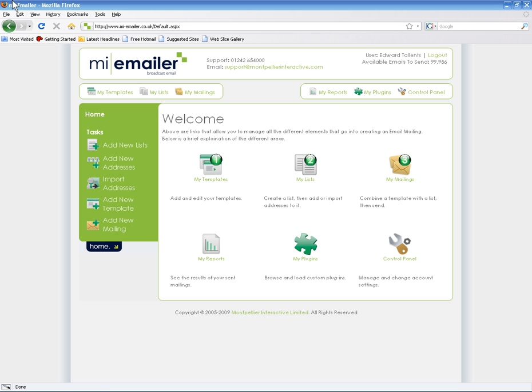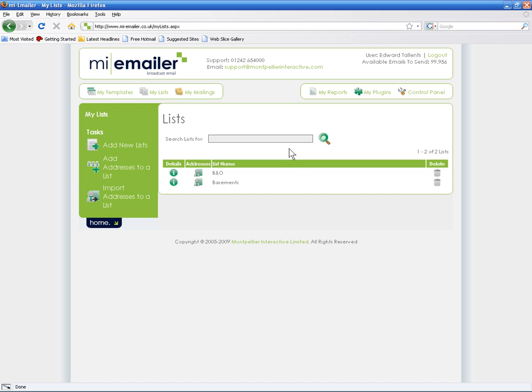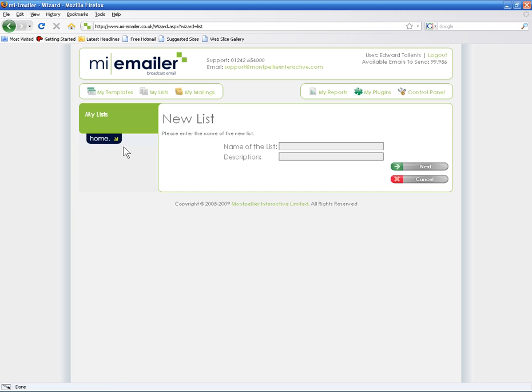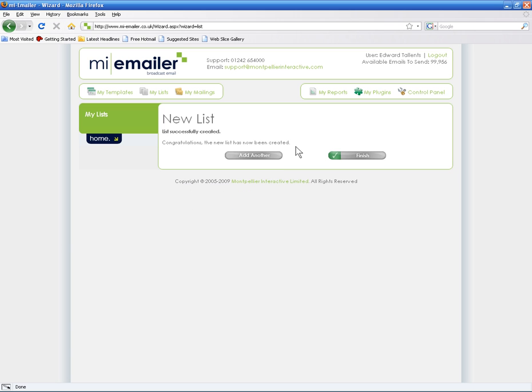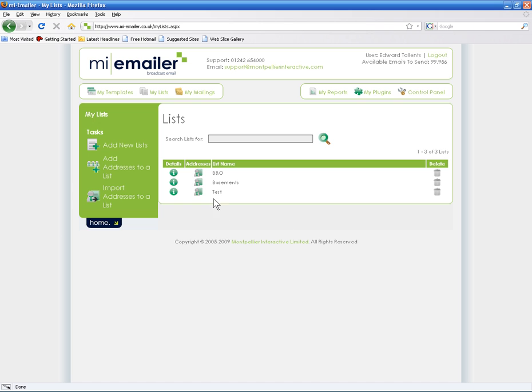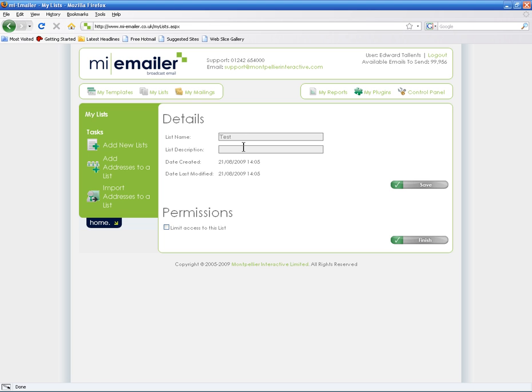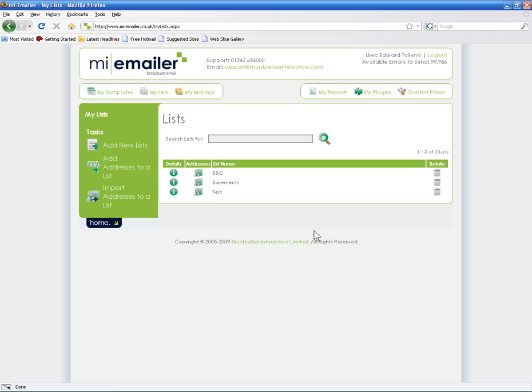So, my lists. Now as you can see in my lists I've already got a couple of lists that I've made. And these already have addresses and details for them. What I'm going to do now is create a new list so you can see how this all works. So let's give it a name of test, and once I've done that you can see that the name test appears in my lists. Now if I click details I can change the name of it, or I can give it a description, and once I've saved that I can then finish.